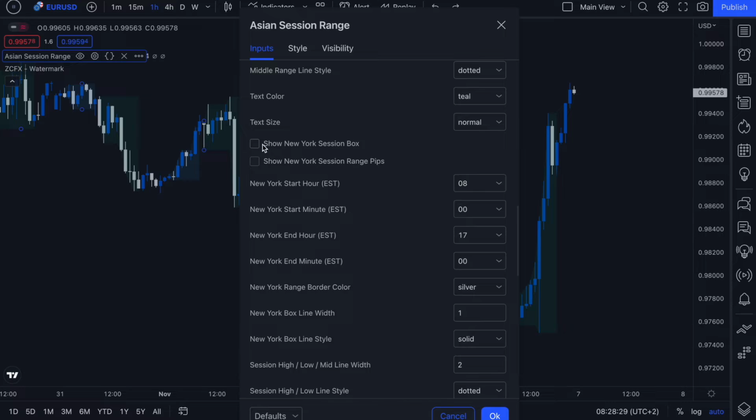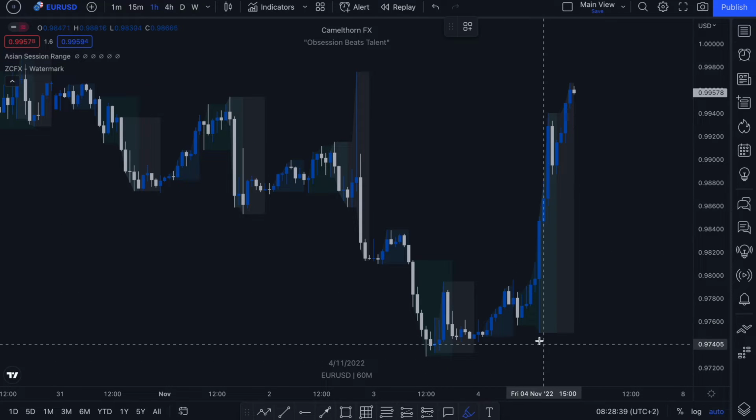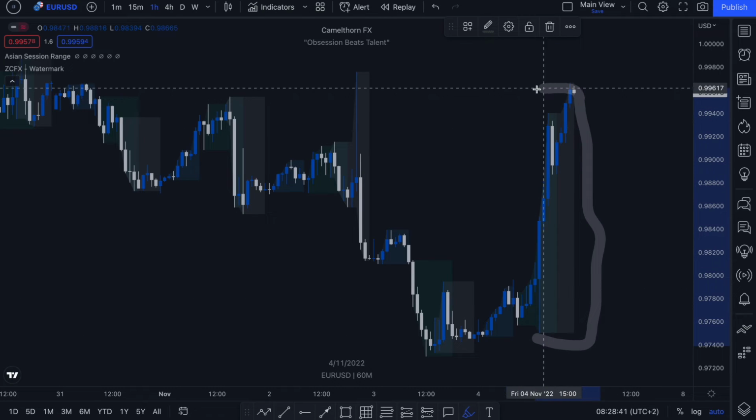You'll see that currently I don't have my New York session set up as showing. If I select that very quickly and press OK, you'll see that this gray box that now came up is my New York session.